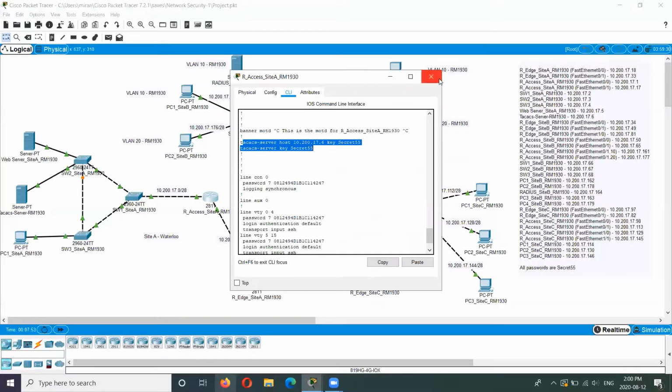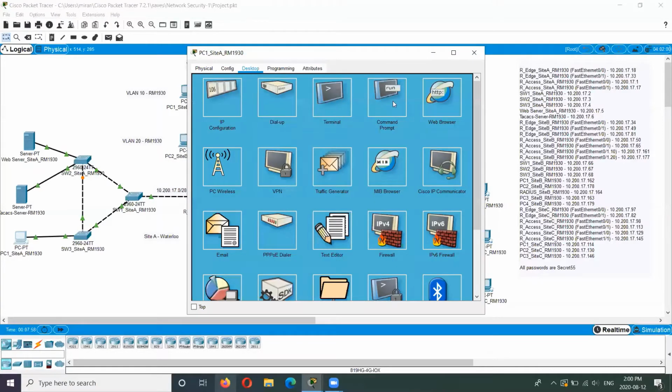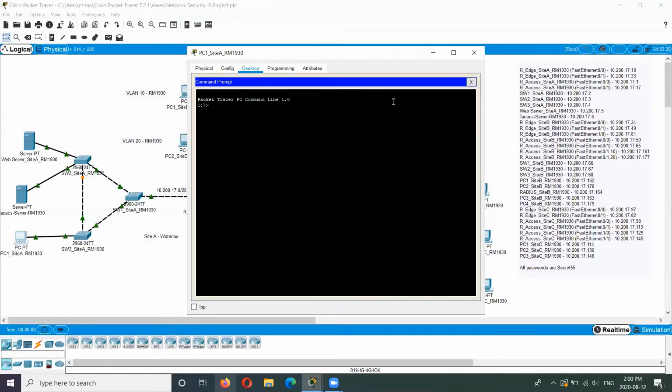So using this, we can try to connect from this workstation using the user which we have created, and let's see if we are able to authenticate the user using TACACS or not.